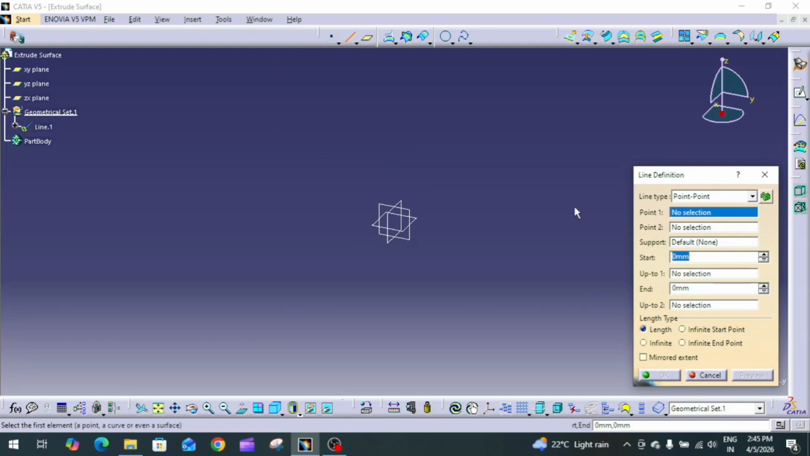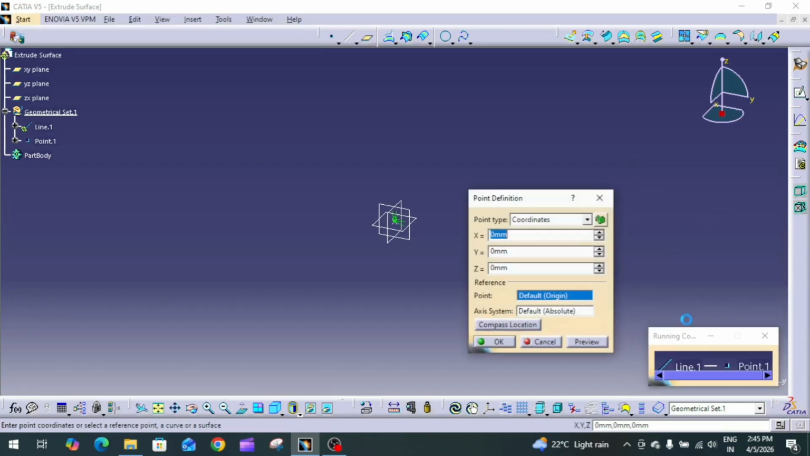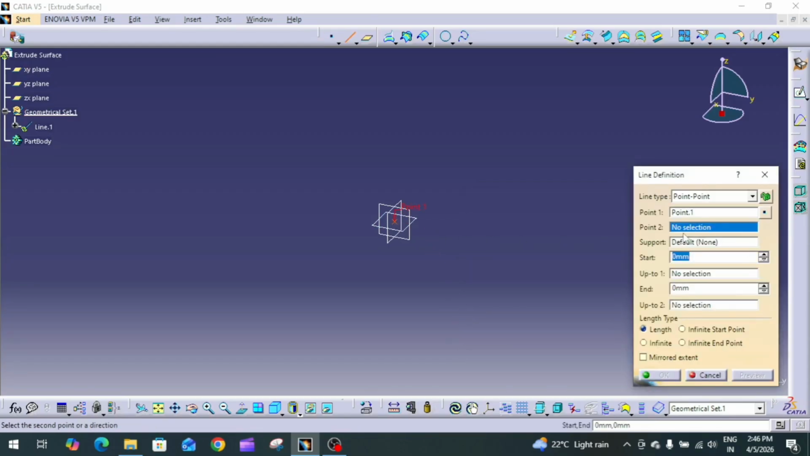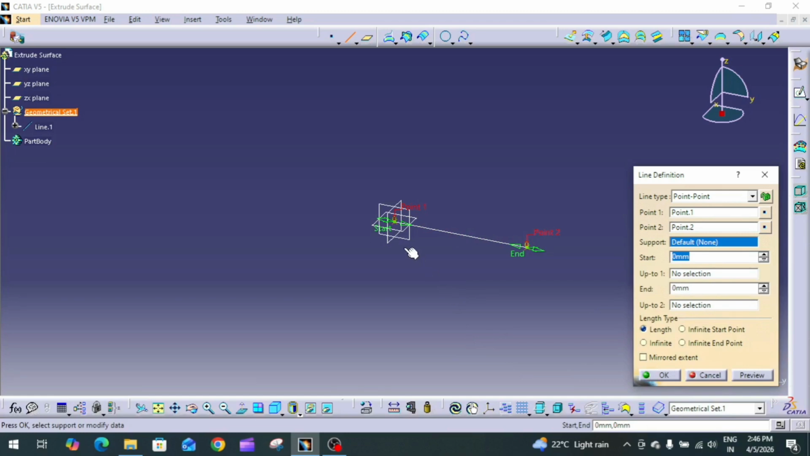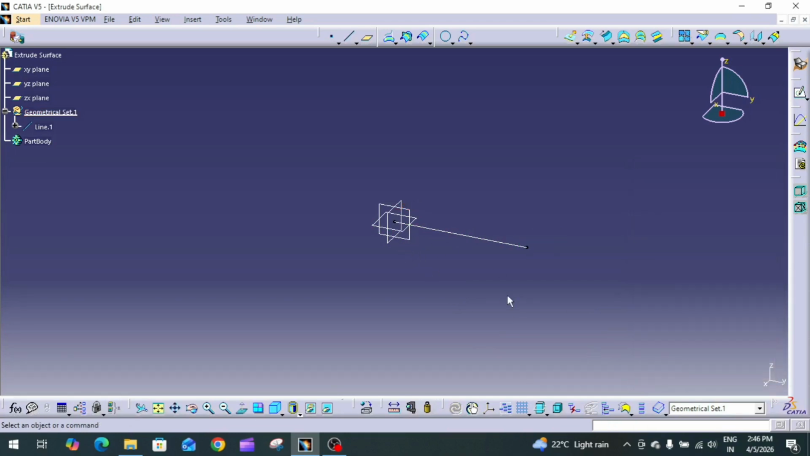So I'm creating a line first. For that I need points, as we already discussed. The first point I will create at the center of my model, the origin, and click on OK. And the second point I will create in the Y direction at 100 mm. Preview and OK. Now the line is created.